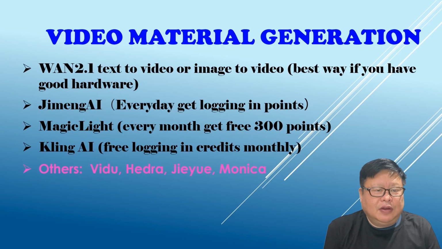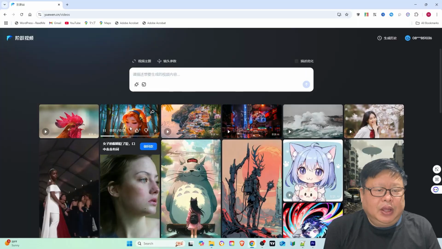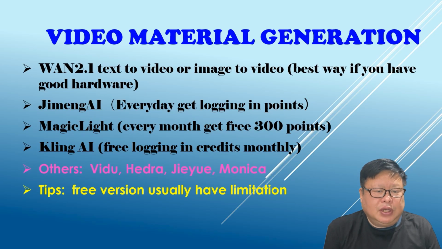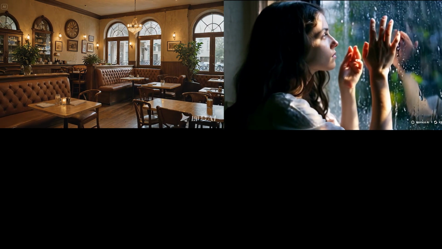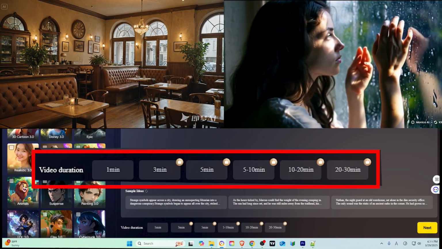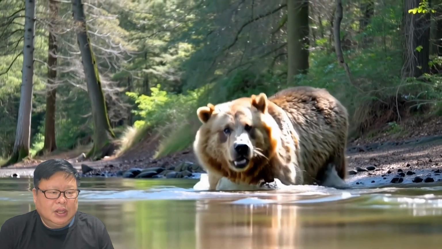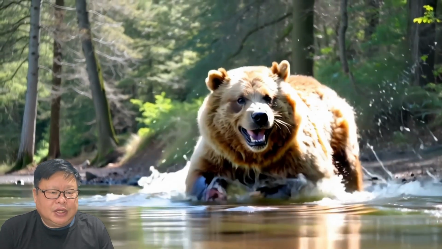There are also other free and paid video generation tools, such as Vidu AI, Hedra, Jieyue, Monica, and more. Free versions often come with limitations, such as lower video resolution, watermarks, or shorter video durations, while paid versions unlock more powerful features, better quality, longer durations, and faster processing speeds.